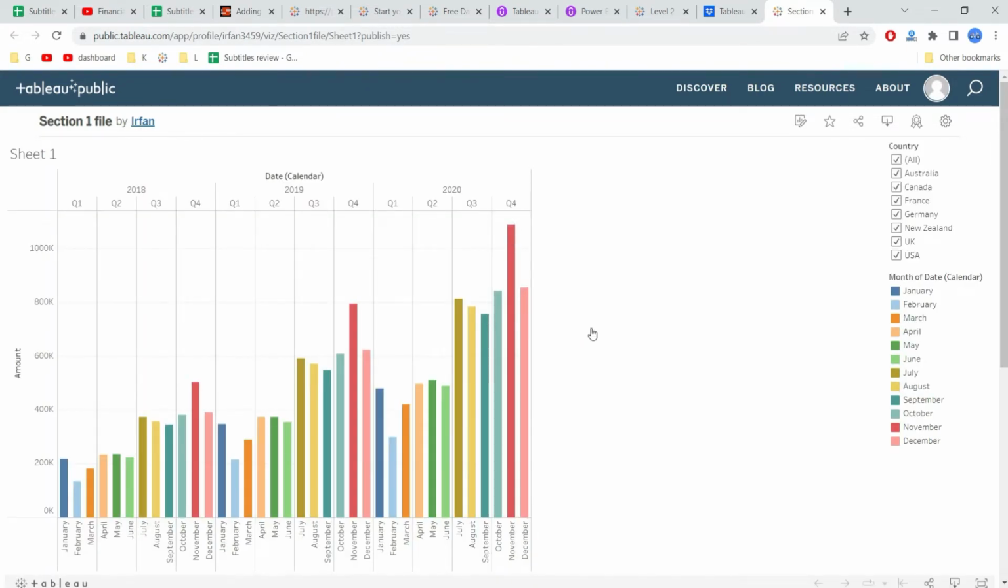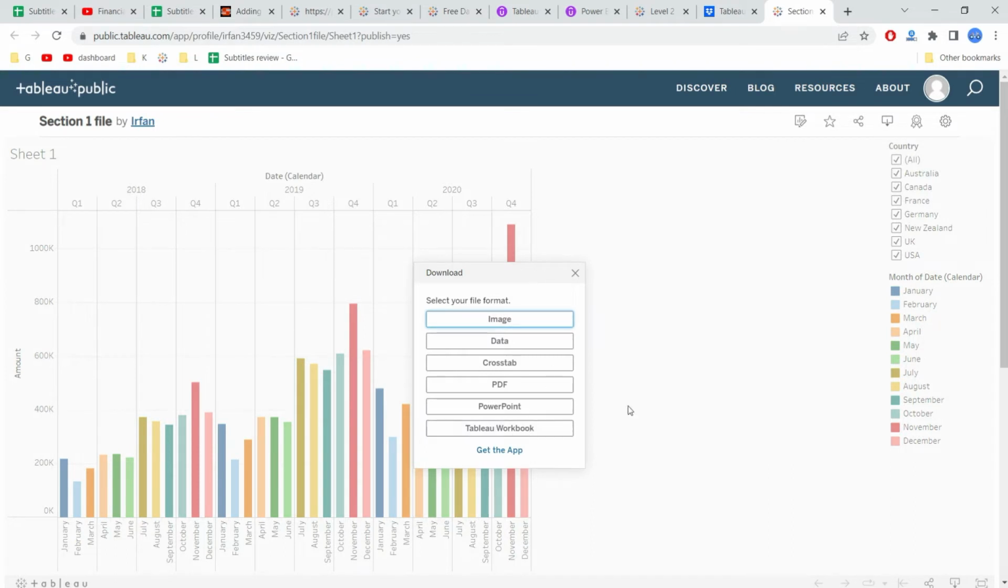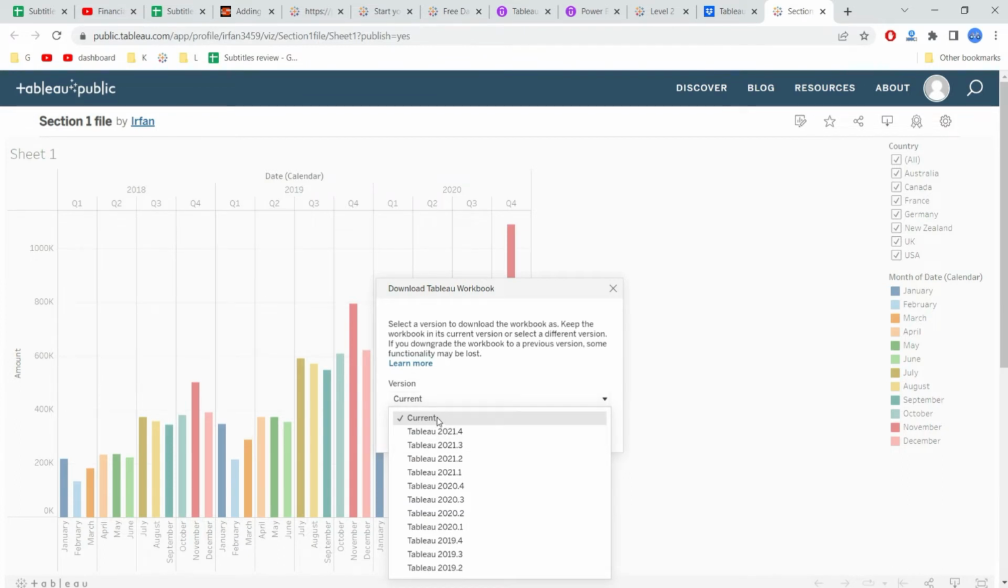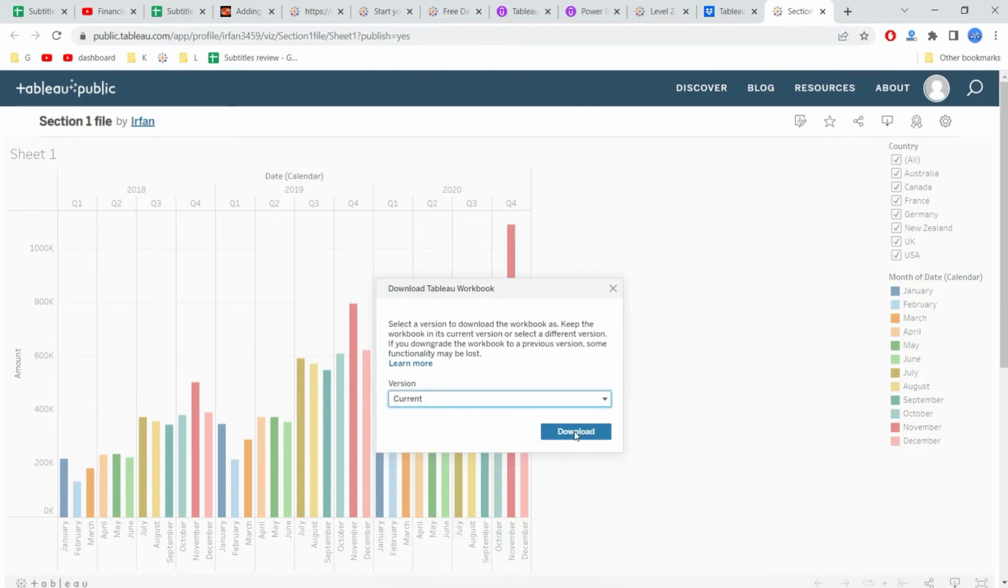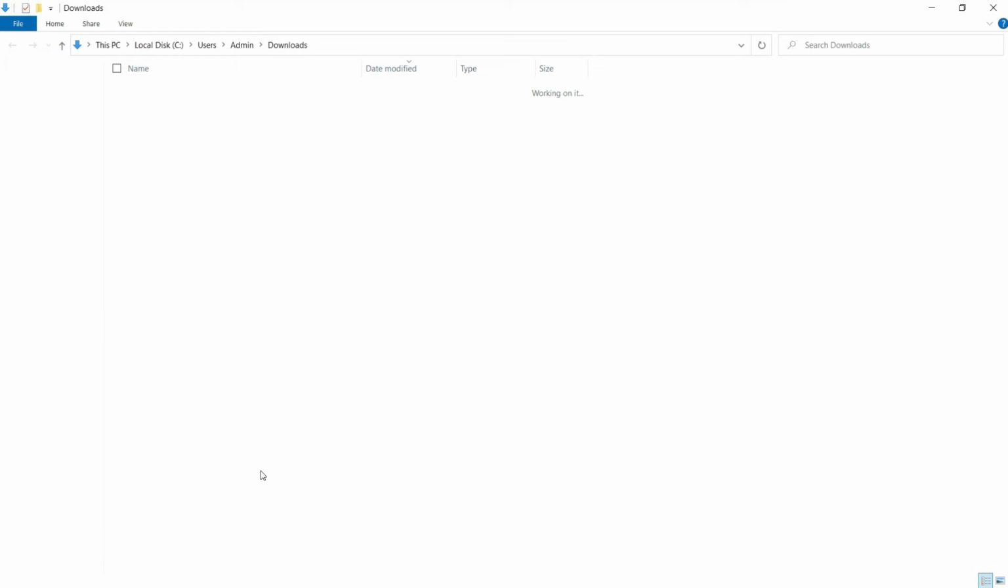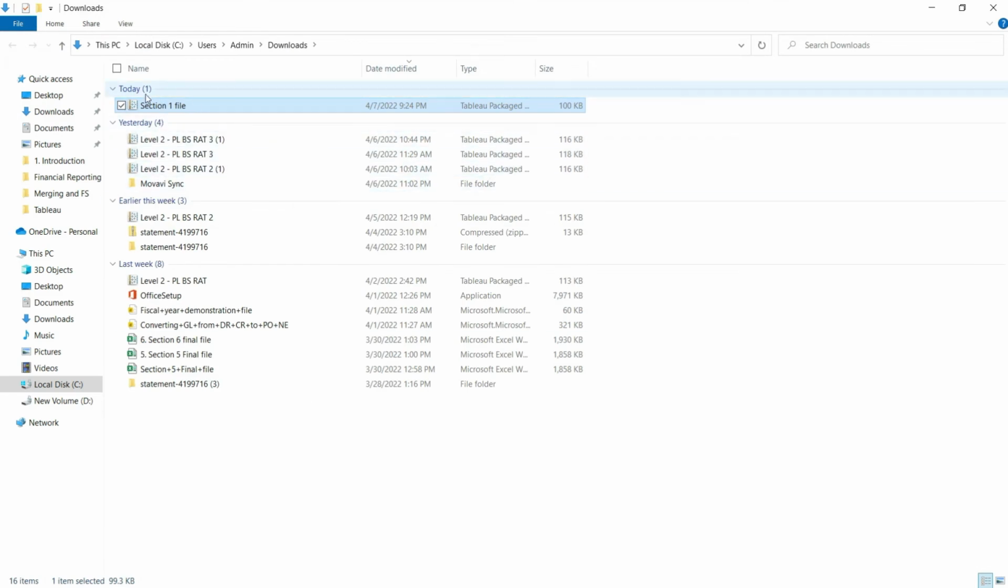So now to save this file on your computer, what you will do is you will simply click here on this download option, and this file will then be saved in your computer. But please make sure that you are saving it in the format of Tableau workbook that is shown here. And once you do that, it will ask you for the Tableau version. Of course, we will be using the current version, and I will click on download. And now this file has been saved in my computer. If I can just show you, so you can see this file is now appearing as a Tableau file that has been stored in my computer.